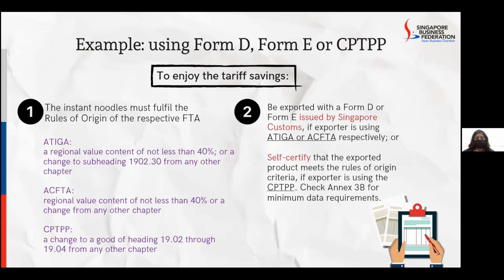For the exporter to actually enjoy preferential tariff rate, they will also need to export the products with the relevant documents. If you're using ATIGA, it needs to be exported with a Form D. And for ACFTA, it needs to be exported with a Form E, both issued by Singapore Customs. CPTPP follows a self-certification regime. So the exporter will have to self-certify that the product meets the rules of origin. You may check Annex 3B for the information needed to self-certify.